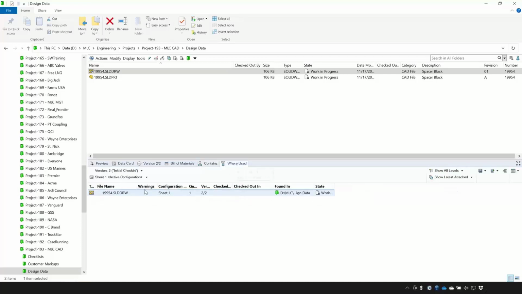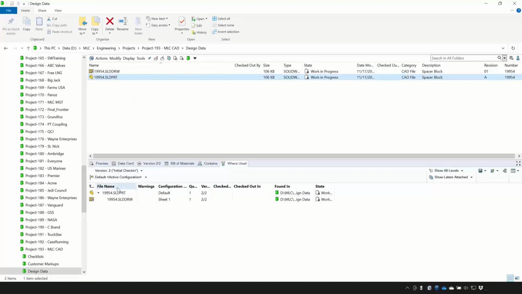When I look at the Where Used on the drawing, it doesn't show anything because it's not used anywhere, but if I were to select the part, I would see that the part is used on the drawing. And that's a great way to traverse back and forth between the Contains and Where Used.